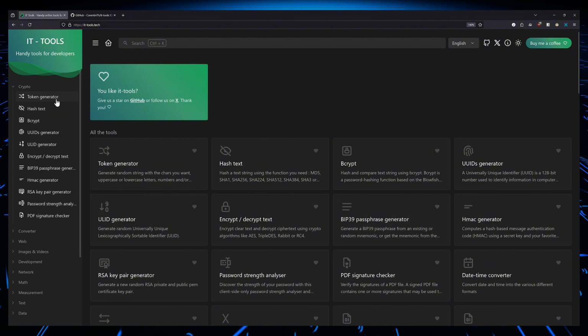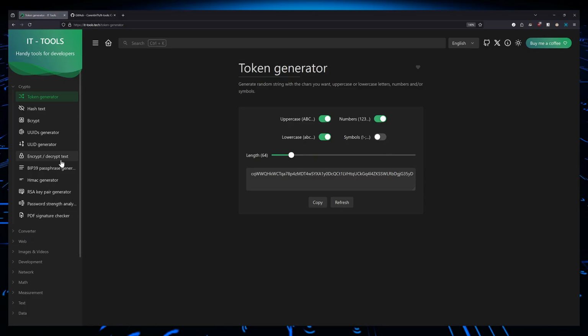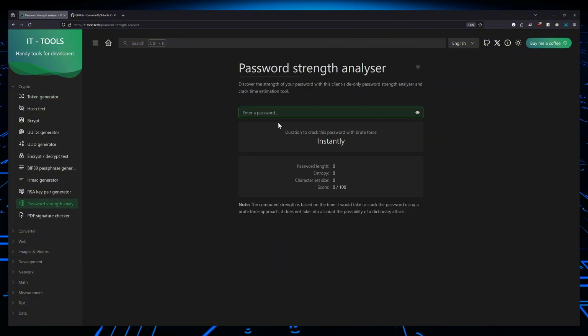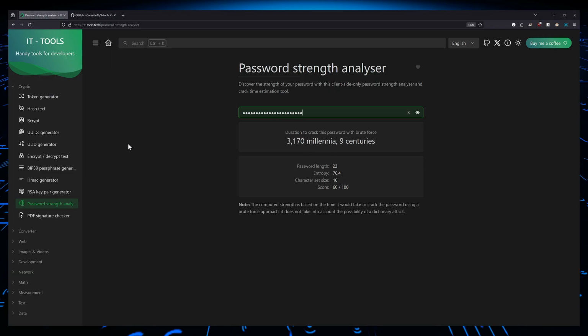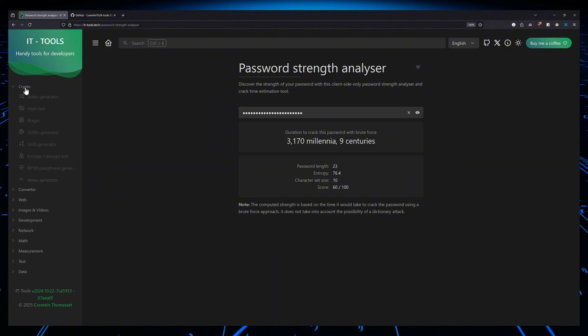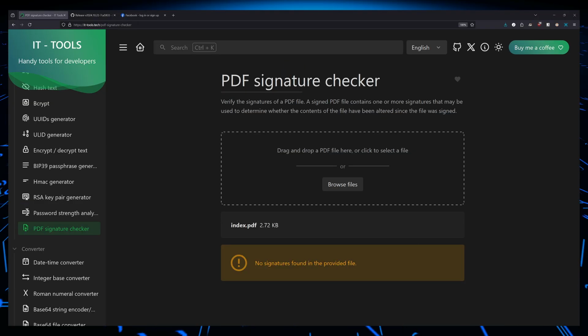You have some crypto tools, if you want to generate a token and you need to do different symbols, so you can just generate it directly from here. You have the hash generator, password strength analysis. You can type in your password and then see how long it's going to take to brute force or hack. And this is just the crypto. By crypto, it's not like crypto. It's more like cryptography, guys. So don't get carried away. Check out this PDF signature checker.